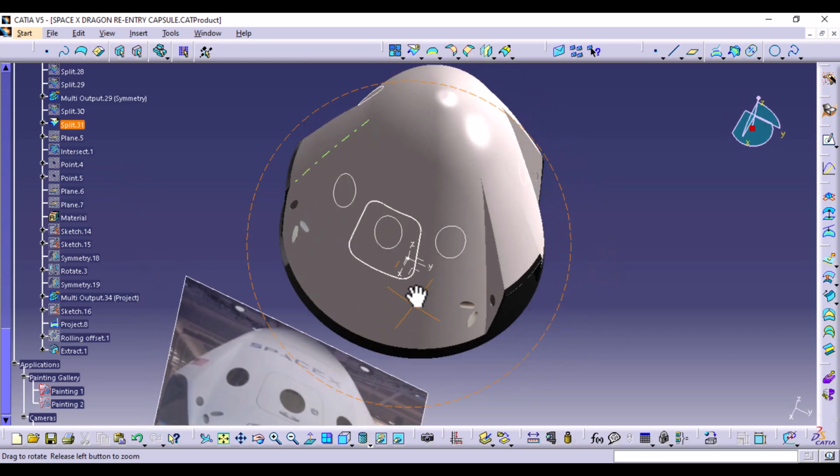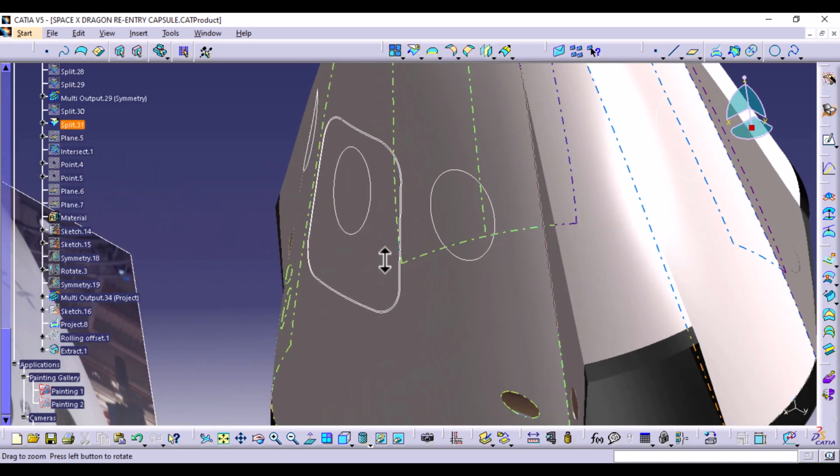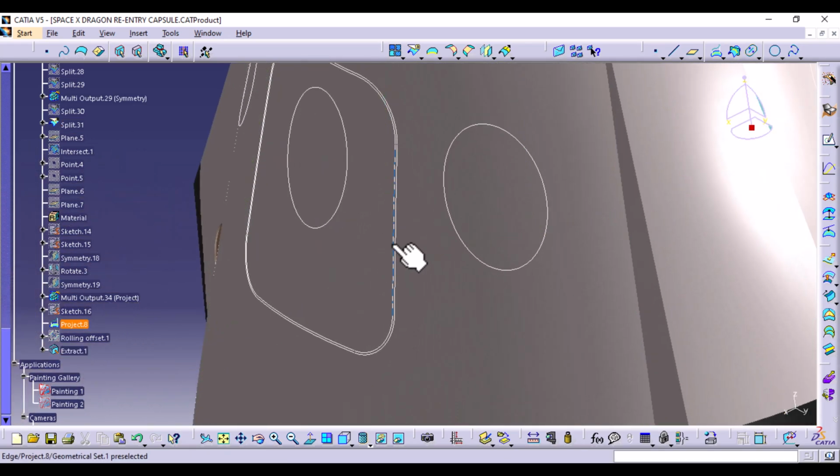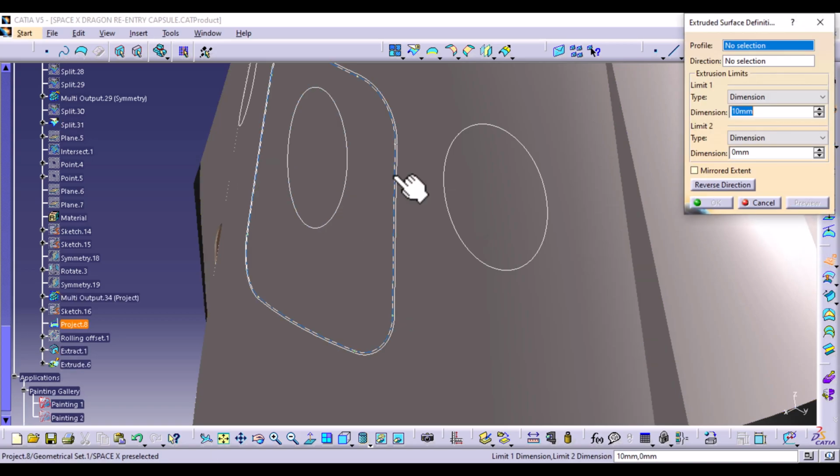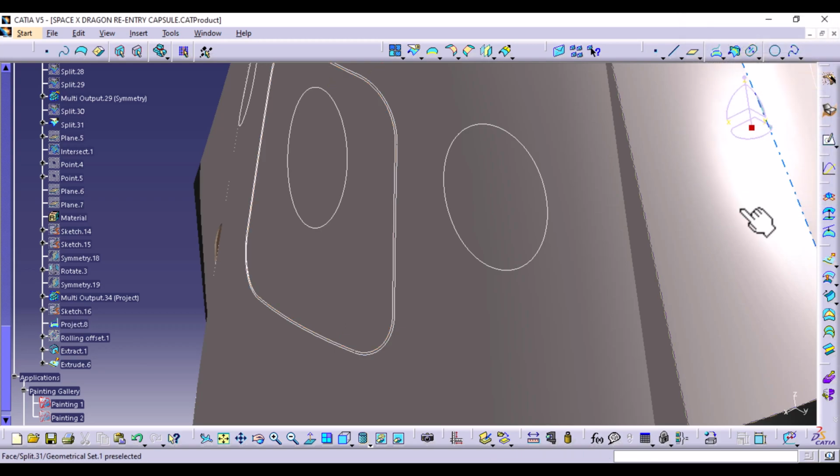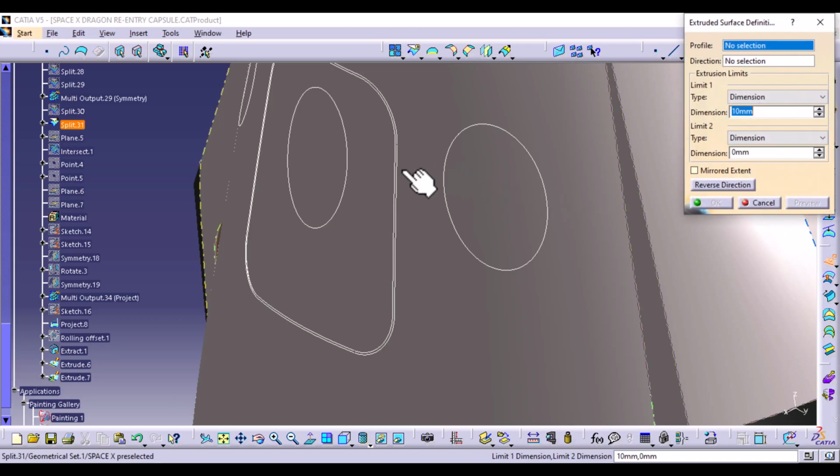And now we are ready to split the surfaces. So for this one, for the gap, the door frame, we're going to use extrude. We're going to extrude each one of them in the X direction, the reverse X direction, for 10 millimeters. So the direction here is X component, but reverse the direction. Select OK. Repeat the same for the outer curve.